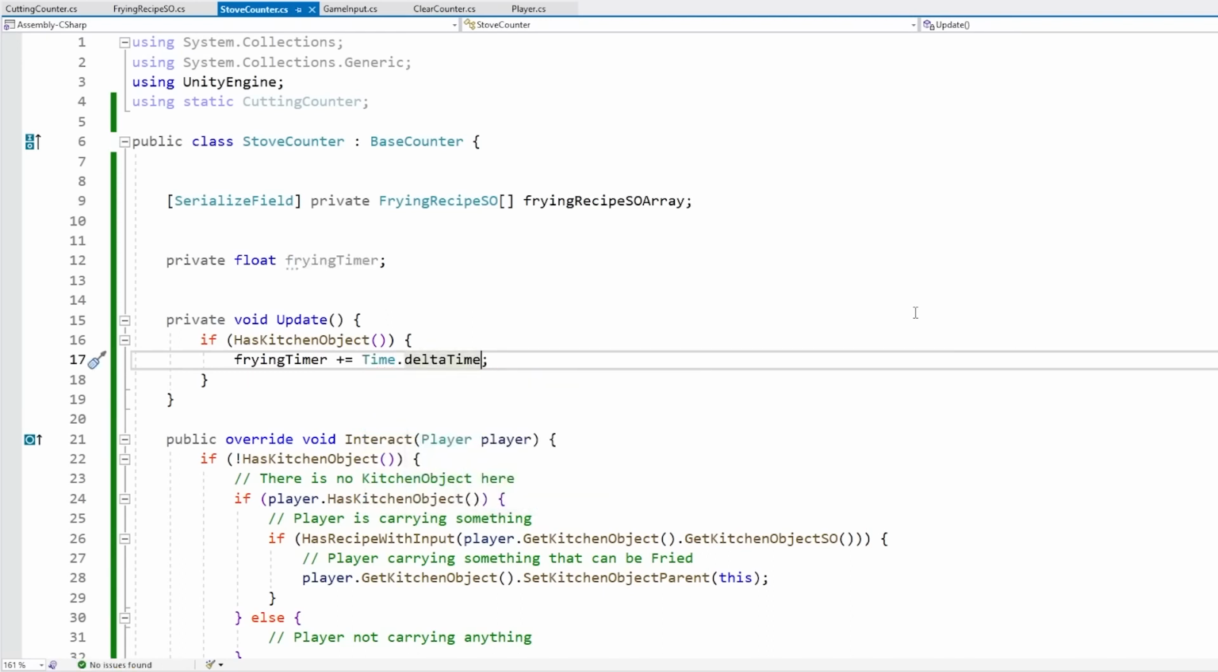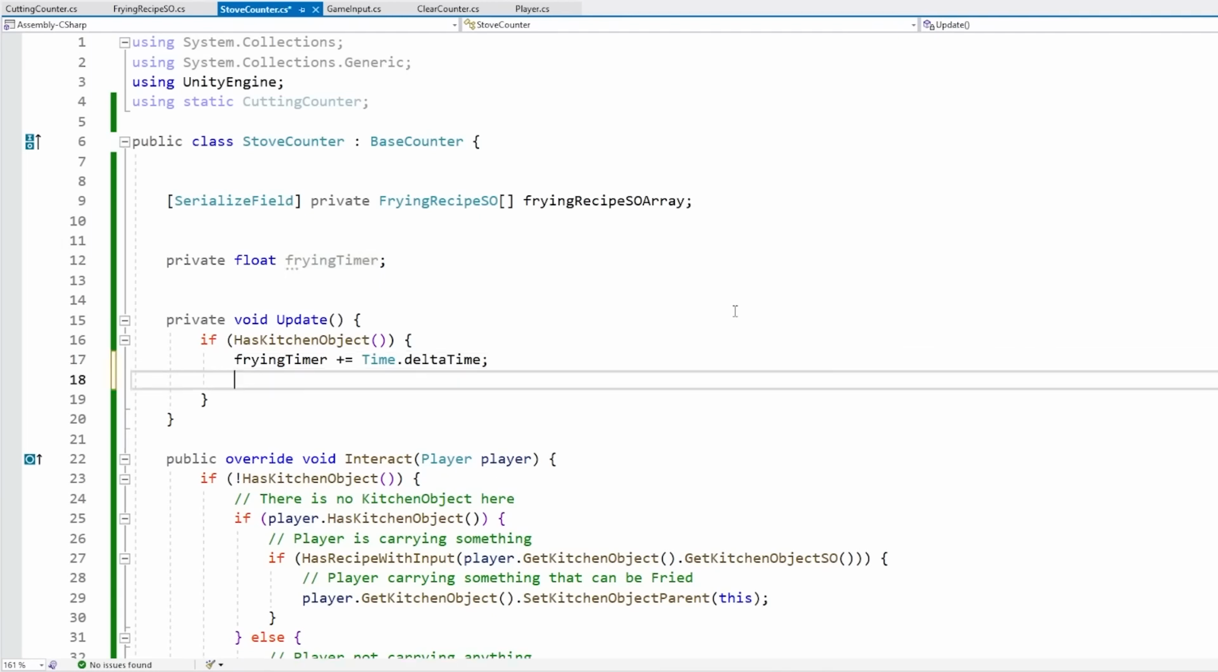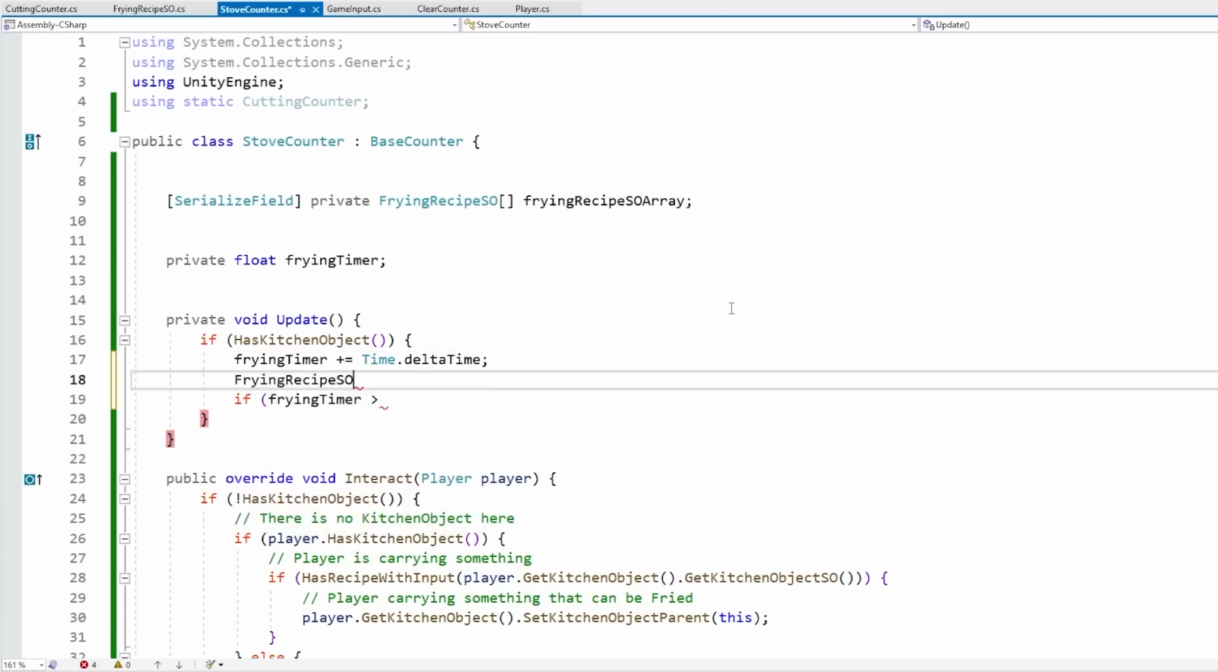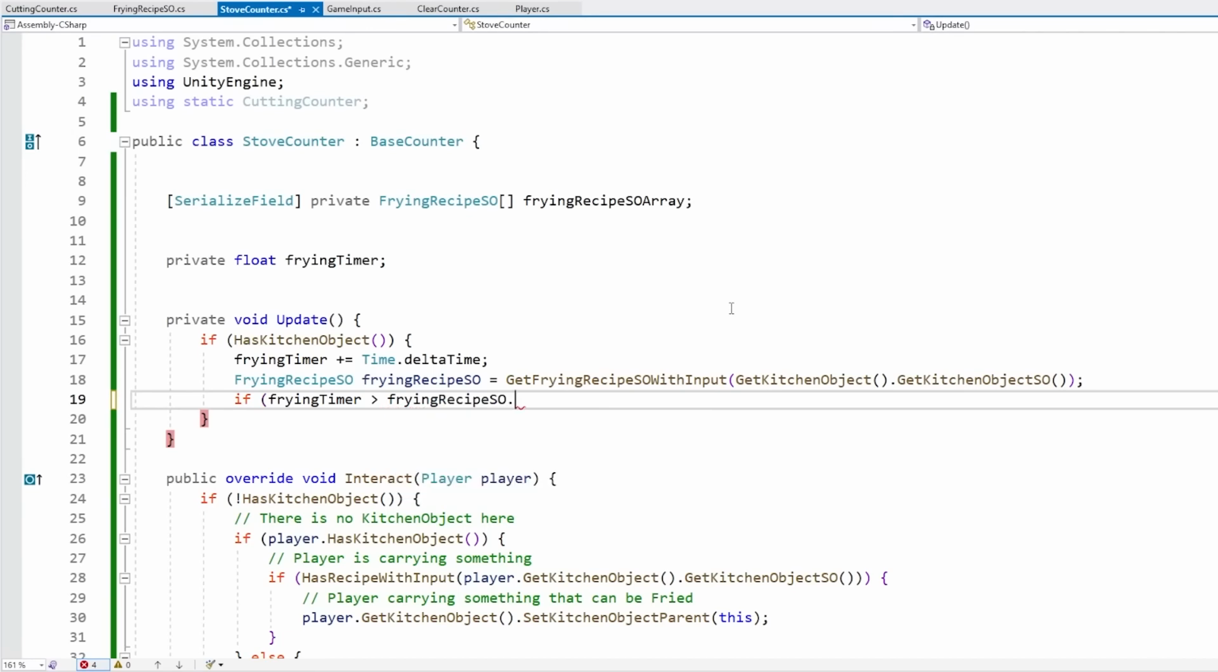By the way, when working with a timer, you can increase or decrease. It's pretty arbitrary, both ways work. The obvious difference is only if you test if it's above the max or if it's under 0. In here for frying, it does make sense to start at 0 and go up to the frying timer max. So if the frying timer is bigger than the maximum, let's get the frying recipe SO with input, so let's get this kitchen object and get the kitchen object SO. Okay, so we go into the frying recipe SO and we get the frying timer max.